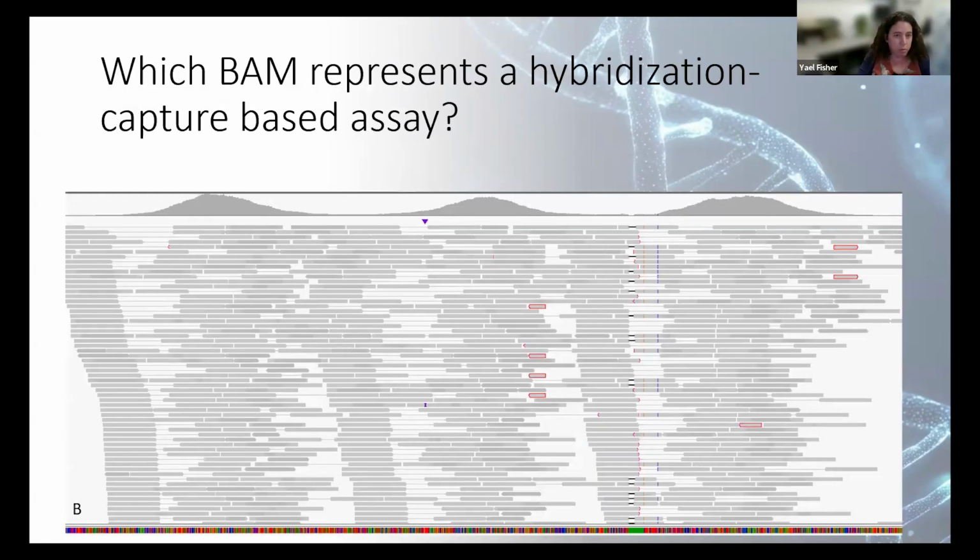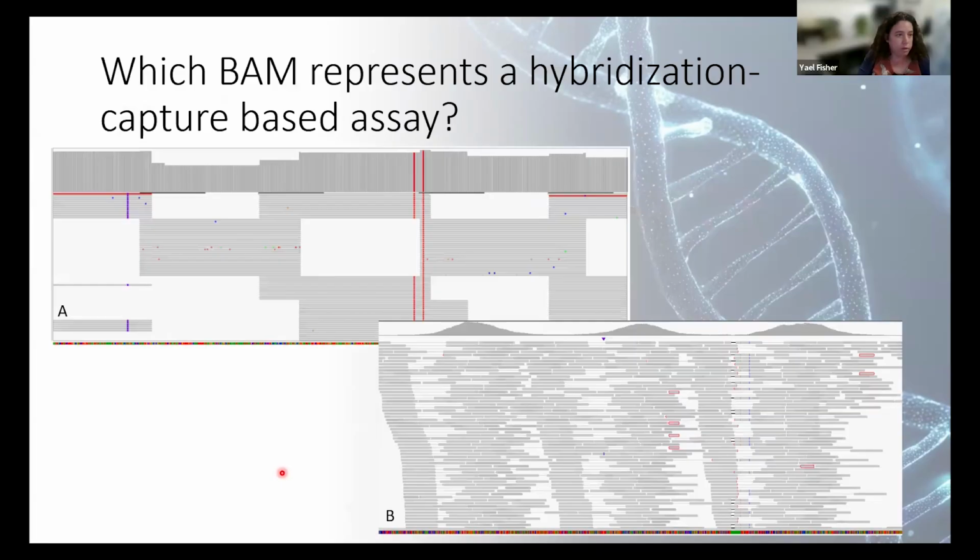So I'll go back to show you what we have. Here in A, we have multiple sequences, but they all begin and end at the same exact position. While in B, each sequence starts and ends in a different location. So this A here is an amplicon-based assay, and B is a hybridization capture-based assay.